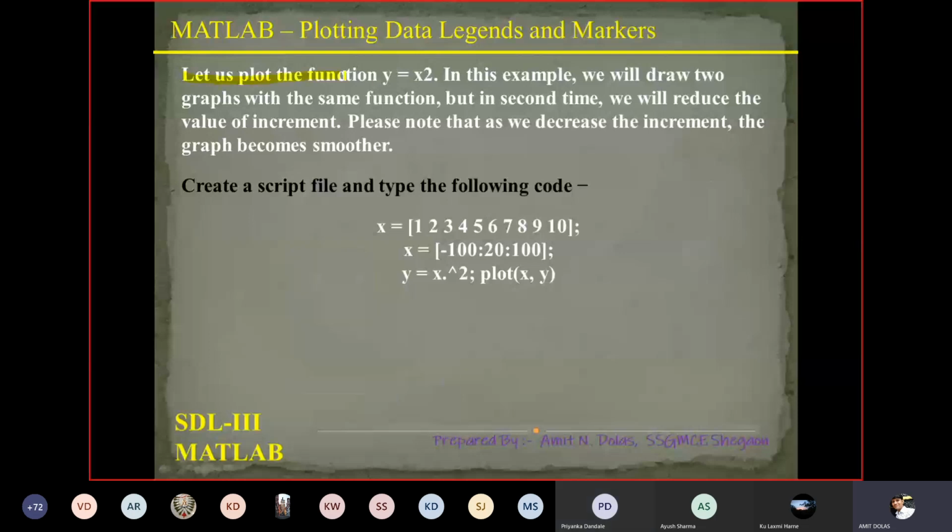Let us plot the function y is equal to x square. Y is equal to x square. In this example, we will draw two graphs with the same function, but in second time we will reduce the value of increment. Please note that as we decrease the increment, the graph becomes smoother.